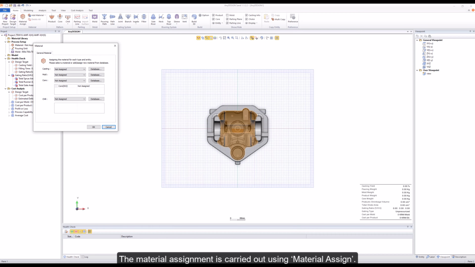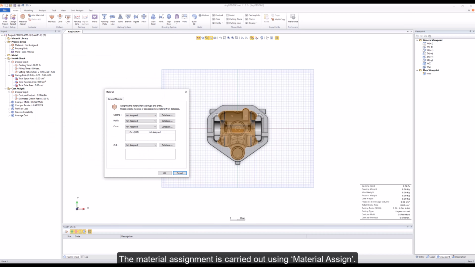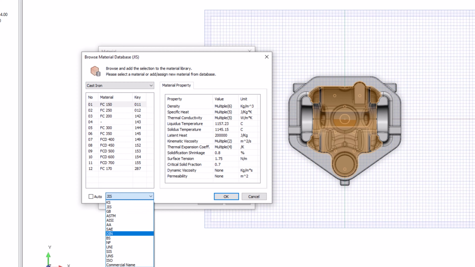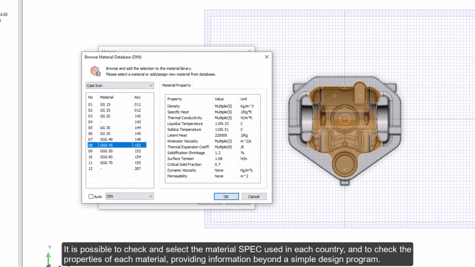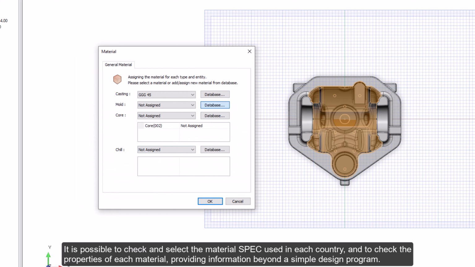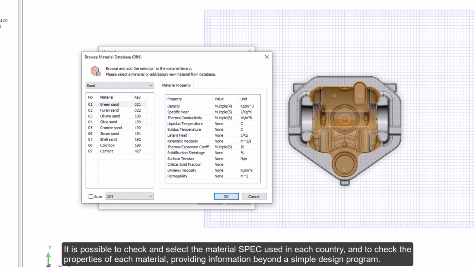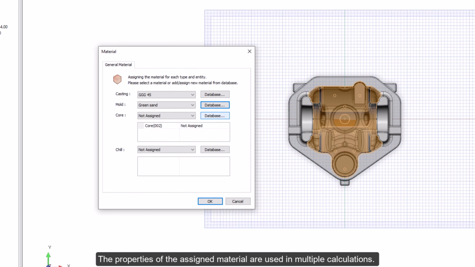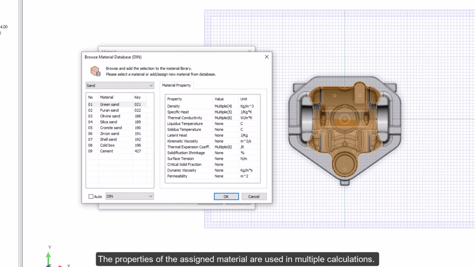The material assignment is carried out using Material Assign. It can be selected casting, mold, core and chill material from the database. It is possible to check and select the material spec used in each country, and to check the properties of each material, providing information beyond a simple design program. The properties of the assigned material are used in multiple calculations.